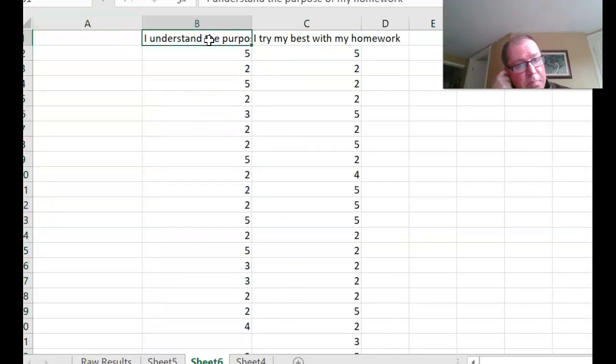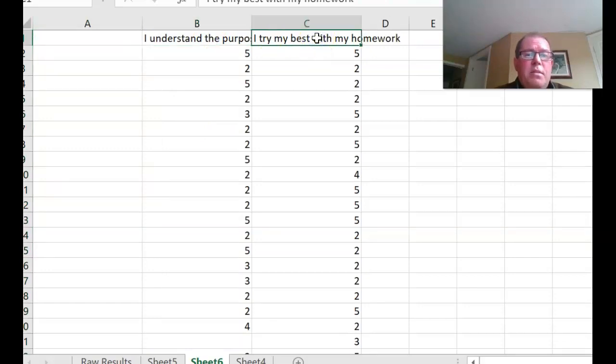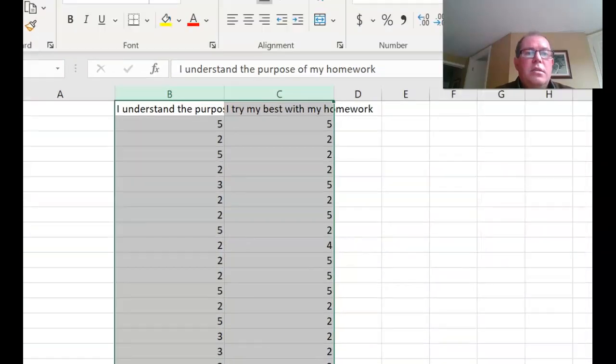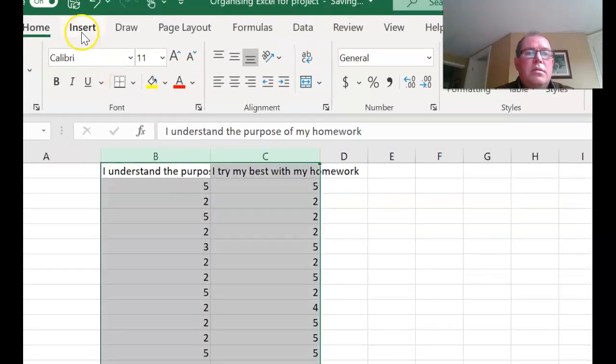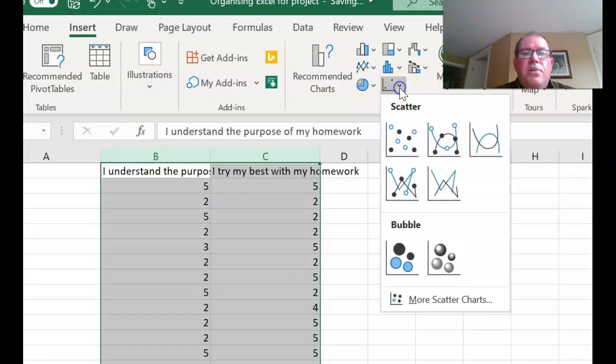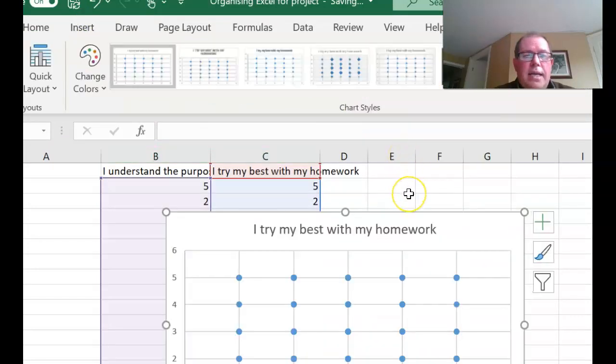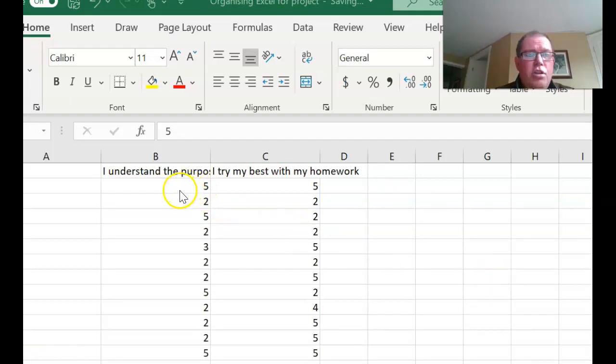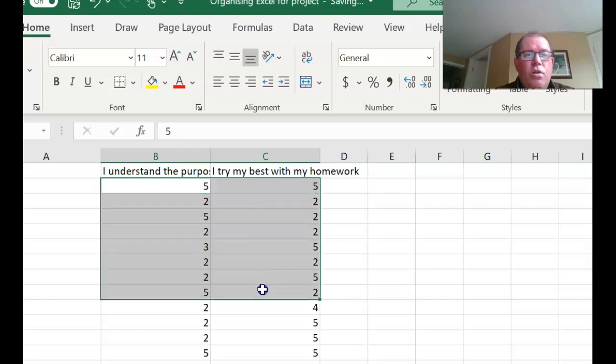Now I understand the purpose on the left, and I try the best on my right, and I can draw the scatter plot in Excel by highlighting the two columns, going to Insert, and then I want to choose Scatter Plot, and there I have it. And that's not worked, so let's try again. I forgot in Excel you can't include the titles. You have to put the titles in yourself. So highlight just the data all the way down. I'll pause it because there's a lot, and then try again.